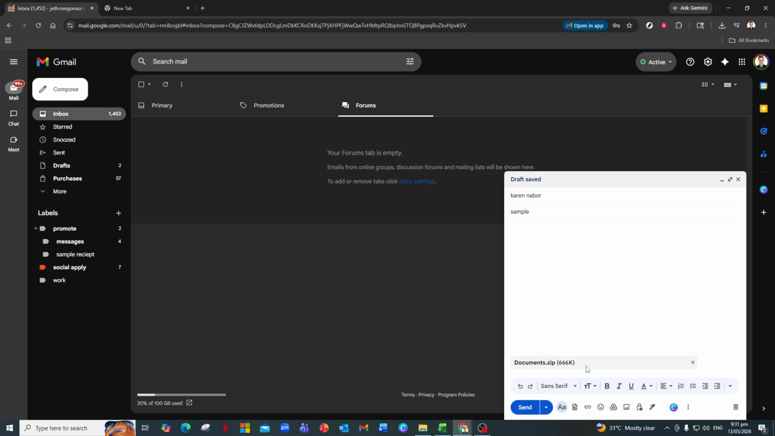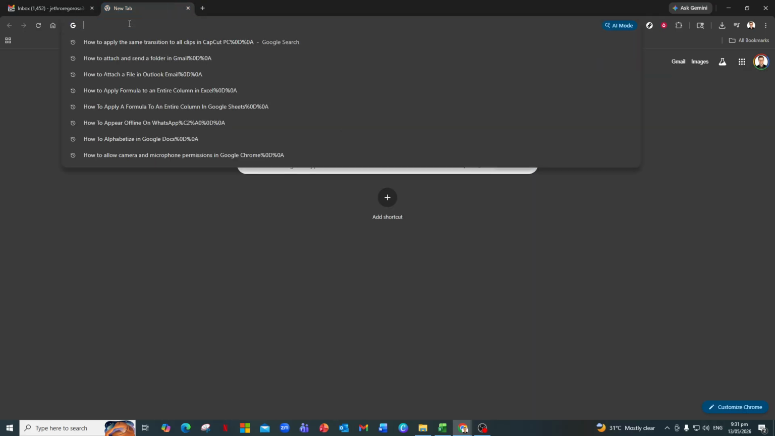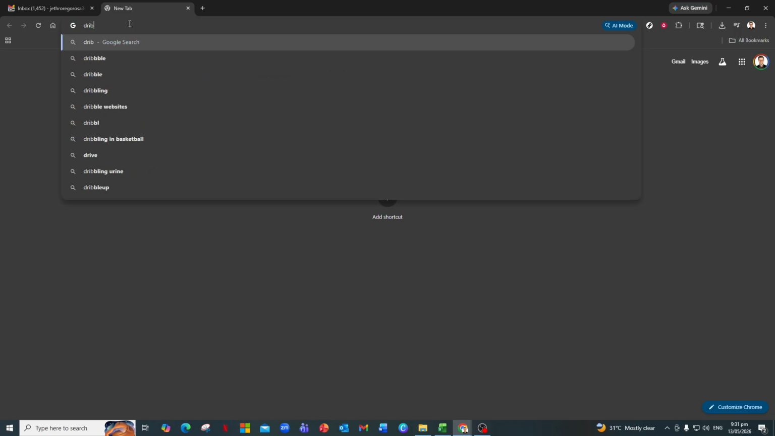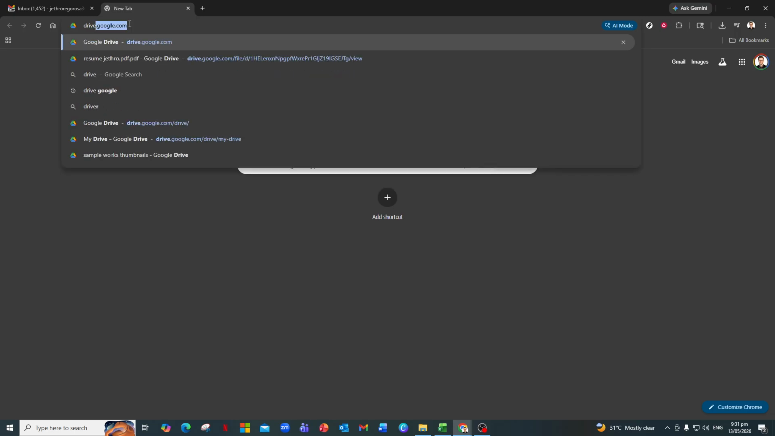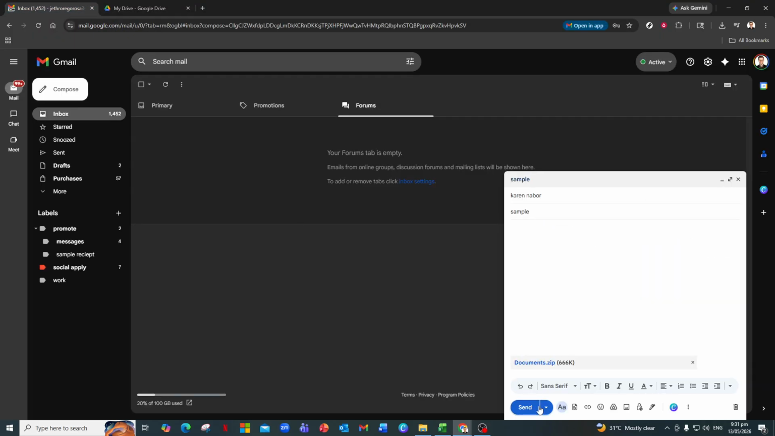If your zipped folder is too large, Gmail may suggest using Google Drive instead. In that case, you can upload the folder to Google Drive and insert a drive link, but the basic idea is the same. You're still sharing the entire folder at once. Once everything looks good, click Send. Your recipient will receive the email with the zipped folder attached, and they can download and unzip it on their end to access all the files.